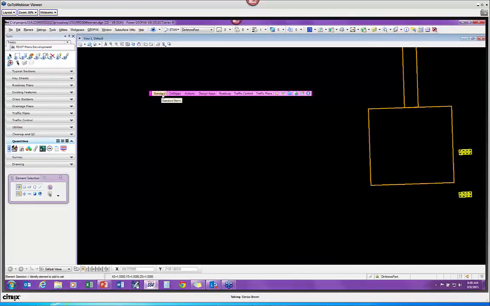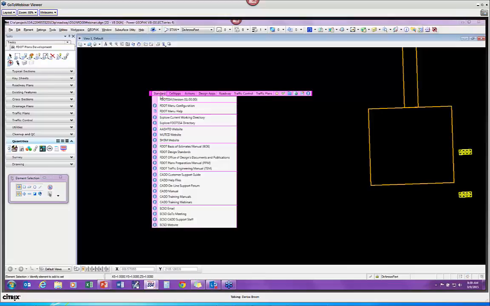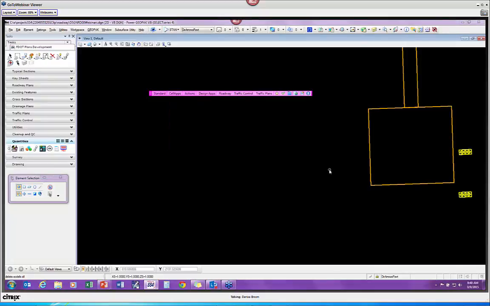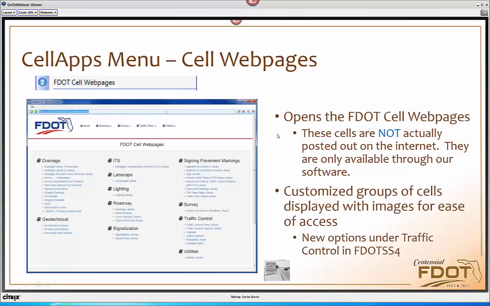Most people, we either love them or hate them. I tend to be one of the old-fashioned, give me the cell library dialog. So both options are here, and I can use either one.